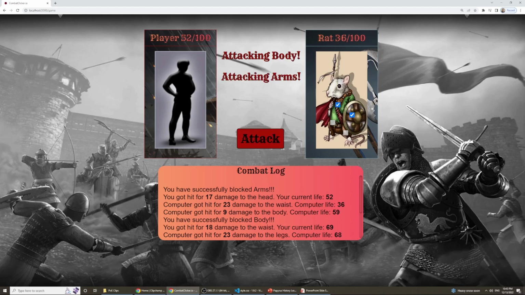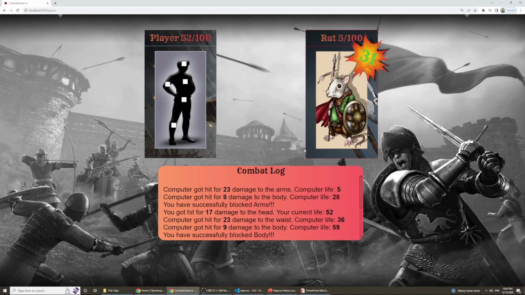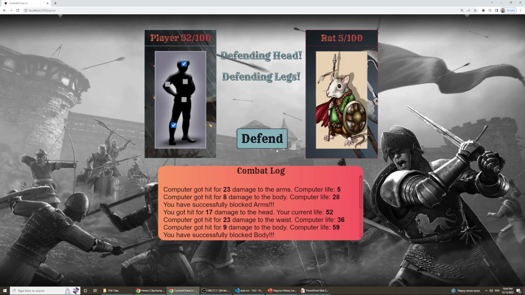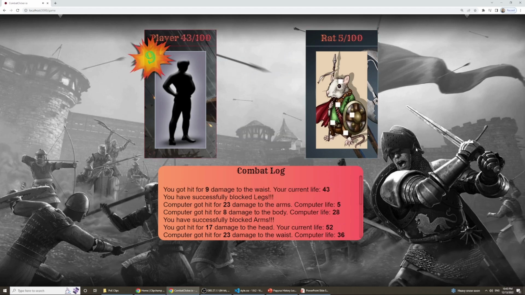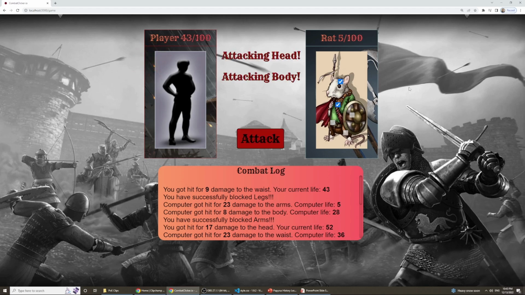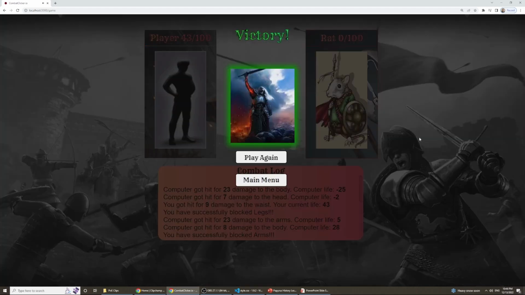Let me just attack body and arms for that. 31, he barely survived, he has 5 life. I'm gonna defend head and legs. Defend. I only took 9 damage, which is good for us. And now I'm gonna probably deliver a killing blow by attacking head and body. That's it. The rat has been defeated, and we have a victory screen.